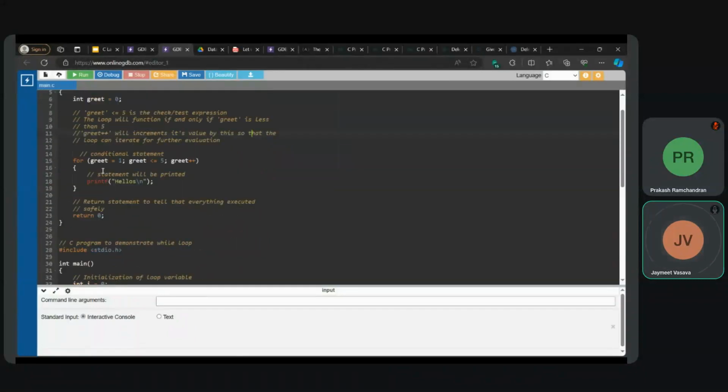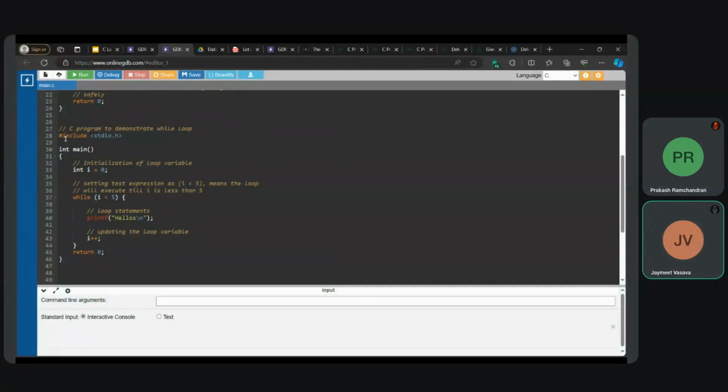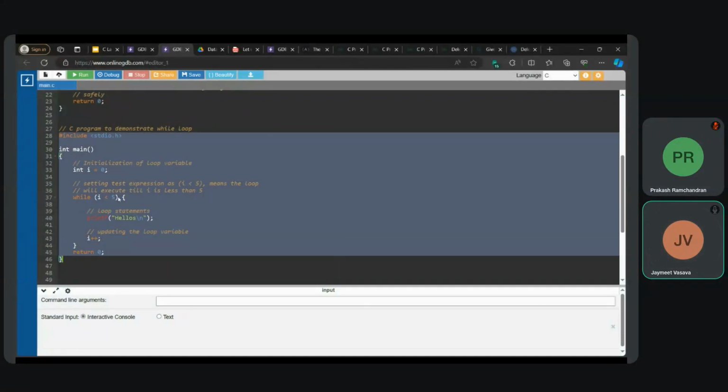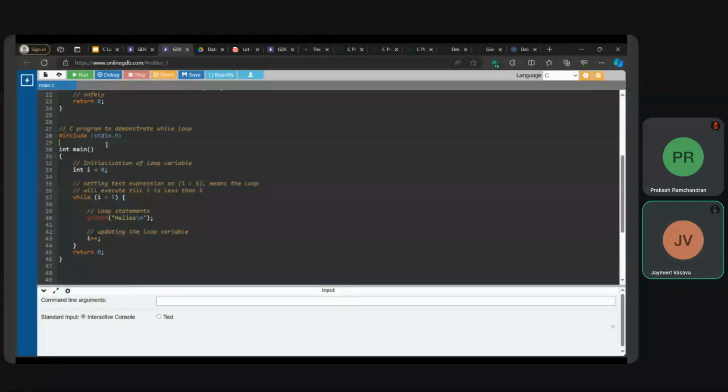So similar to the for loop, we have a while loop. So this is starting with header files, then int main, and then the program. So we have the variable as i, which is equal to 0, for i being smaller than 5, we'll be printing this and then incrementing the value of i.